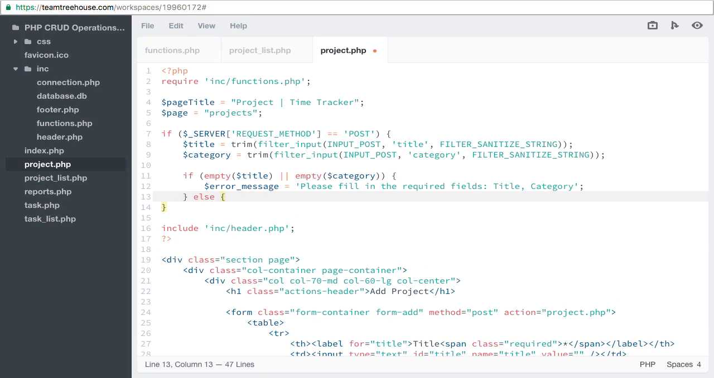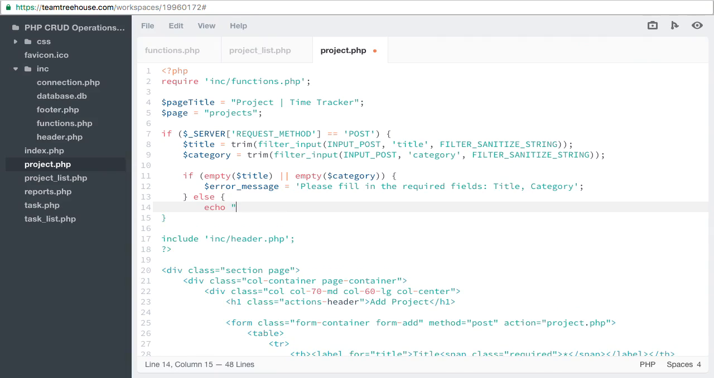Else, let's just start by displaying these variables to the screen. Make sure that you use double quotes if you want to see the variable values.